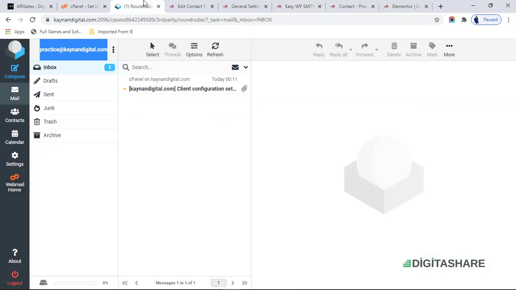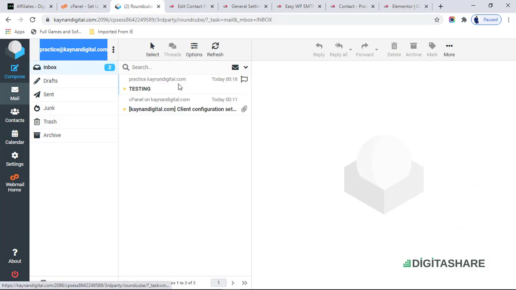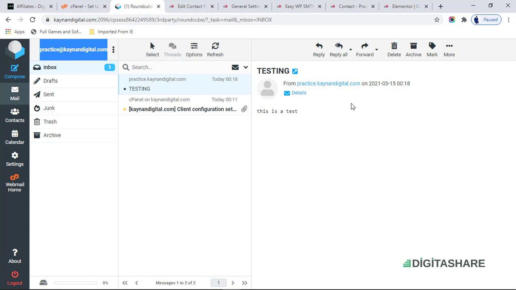So let's go back to our email address. Let's see if we got it. Inbox. You can see testing. So it shows that from our WordPress, we can now start sending messages, or we can start receiving messages from our customers.